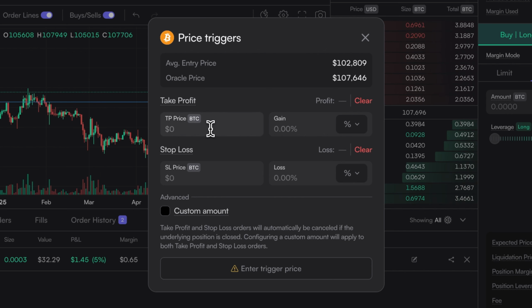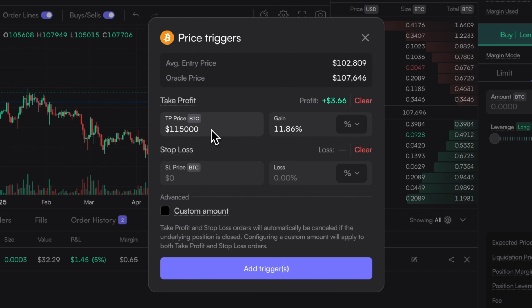The first is simply by entering the specific price of the asset that you wish to exit the trade at, or alternatively you can select a target percentage gain on the position. Both fields are synced and will update accordingly. A stop loss can also be added from this same window, and this allows traders to close the position automatically if the market moves against it, helping limit any further potential downside.